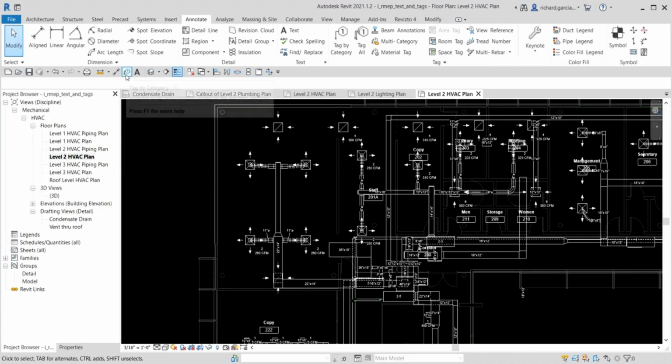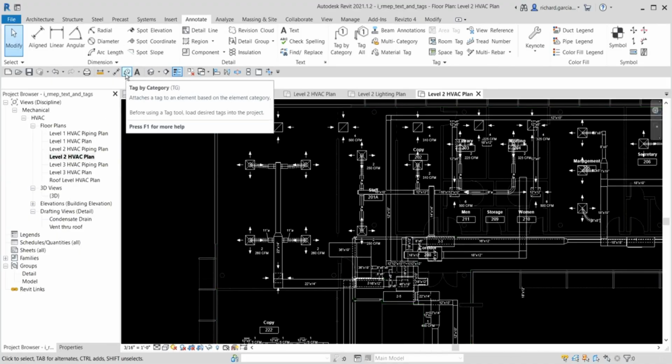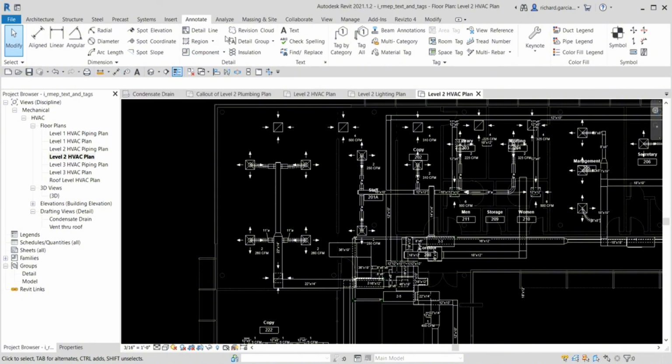Okay, so to add tags, I'm going to select the tag by category here. You can type TG. The reason your tag by category tool is placed on your quick access toolbar is because you use it most of the time. But you can actually find it on the annotate tab, where you can find the tag by category. Okay, so now I'm going to select tag by category.